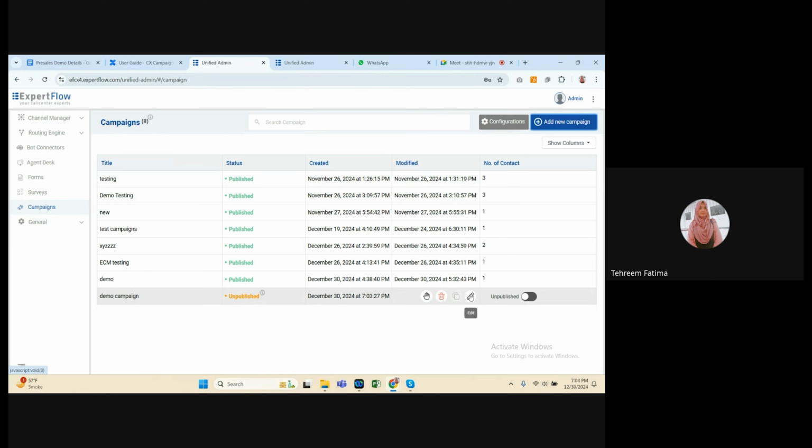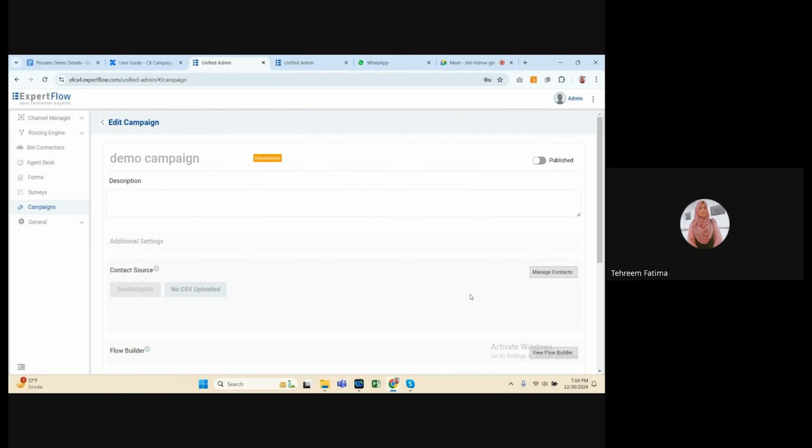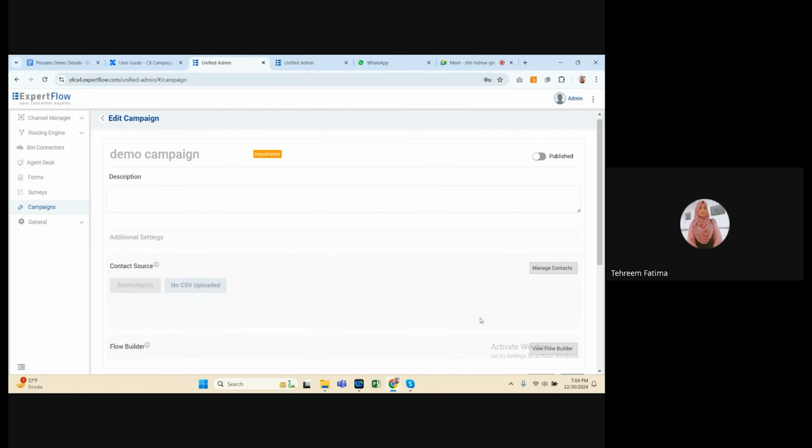Next we have the edit option. I am just going to edit this campaign to explore more features. So just click on this edit option. Here you can see the title of the campaign, and next we have this description box. If you want to add a description for a specific campaign, you can just type the description here.